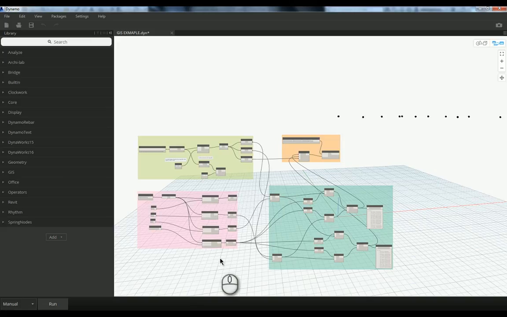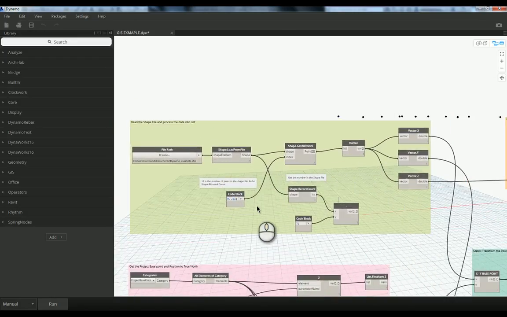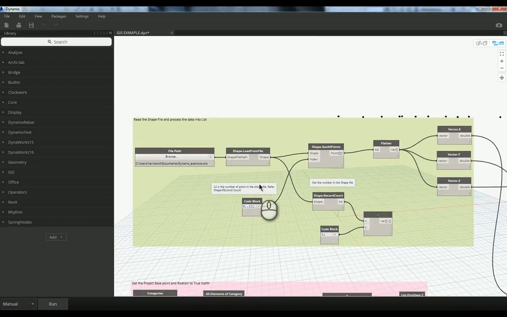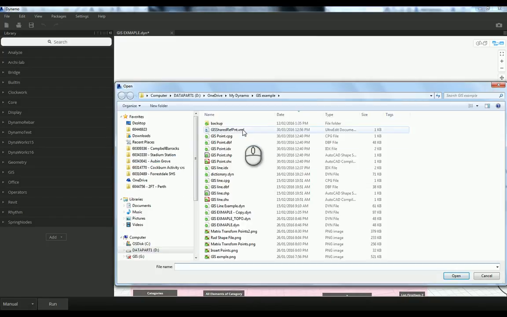The purpose of this is basically to bring in a shapefile, find the project base point, and then from that do a matrix transformation, which is basically subtracting the project base point from the real world coordinates point and making a more rationalized number that Revit can use. So if I zoom in here and we just have a look, in this instance I'm going to browse to the shapefile. This is the example that I've done, and I'll open up the point file, which is the shape file. Open that up.